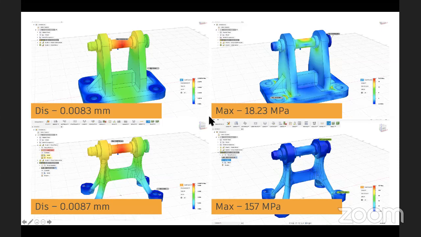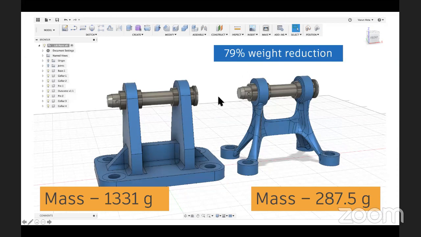And at the same time, it was 79% lighter. A lot of cost saving was, weight reduction happened. What's important here is to understand this right bracket is actually the outcome for additive manufacturing. We have a technology called SLM, which is metal-based 3D printing.